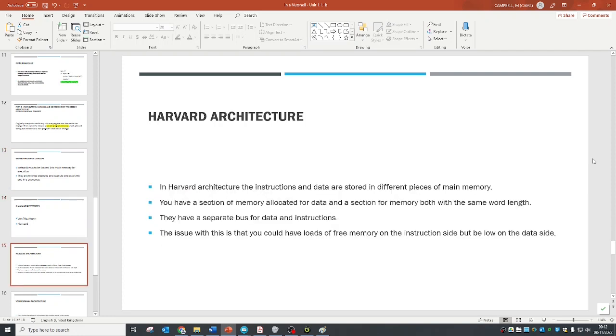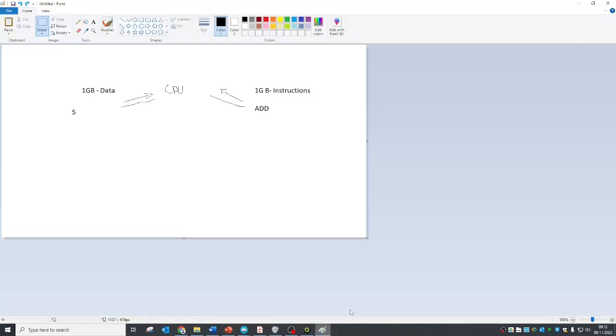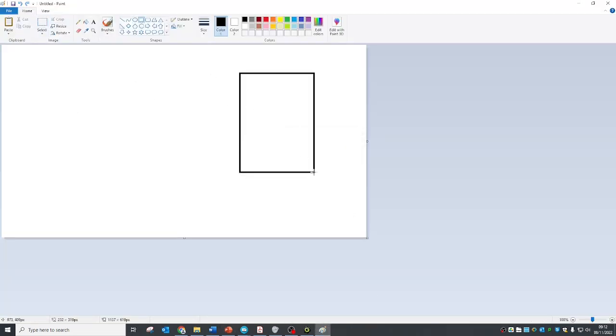In the Harvard architecture, data and instructions are stored in different pieces of memory. So let's go to here. Imagine you've got a memory with 2 sections. It's probably the same block, but it's been sectioned off. One is for data and one is for instructions.